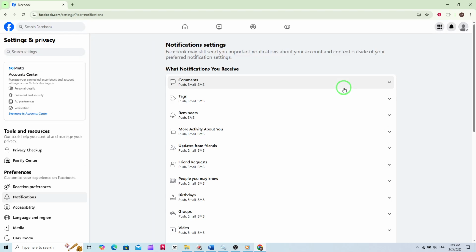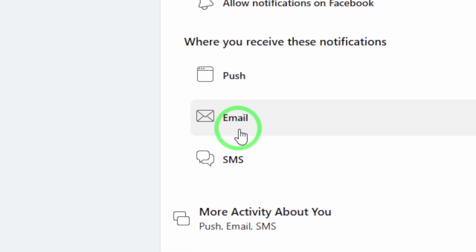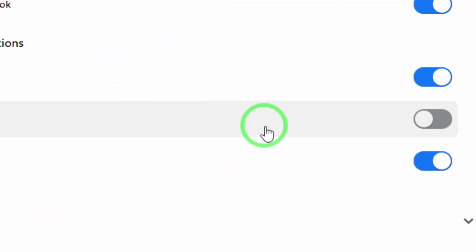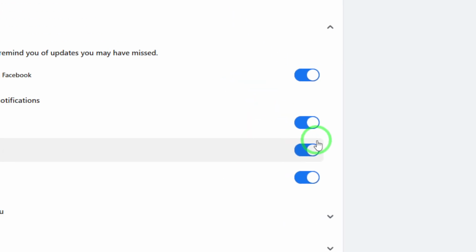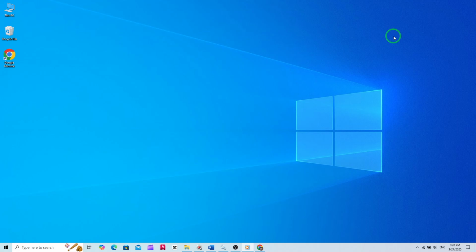Now, scroll down until you find the Reminder section. Click on it to expand the options. Here's the crucial step. Look for the email toggle switch and click it to turn it on. When it's blue, you know it's activated. And that's it. You've successfully set up email notifications for Facebook reminders on your PC.